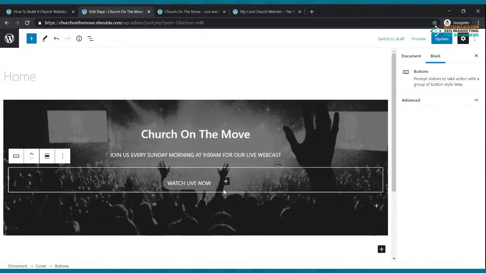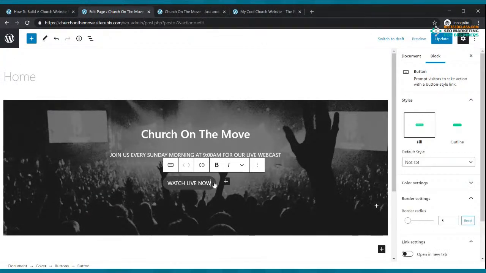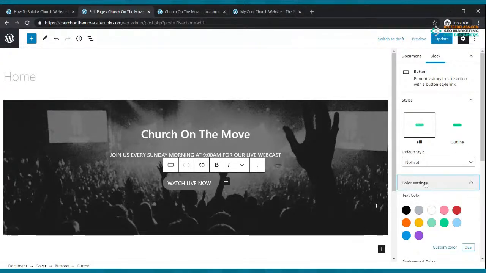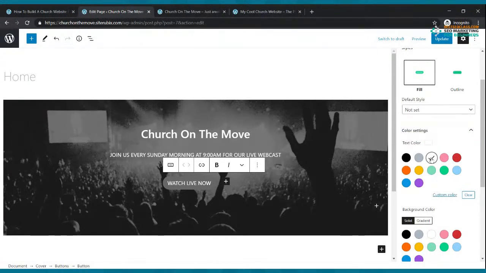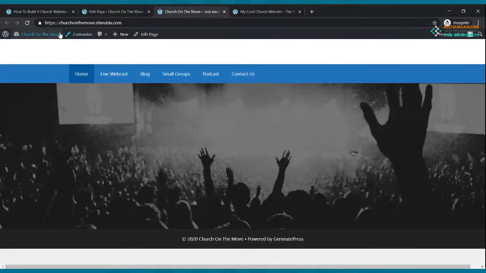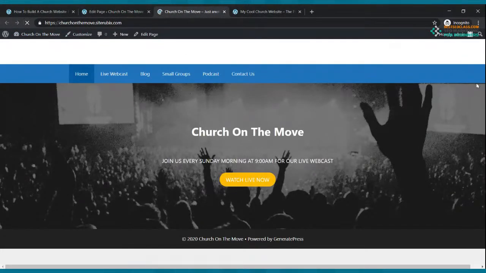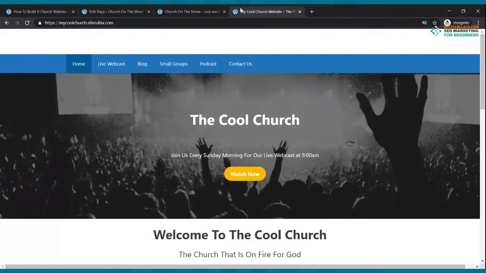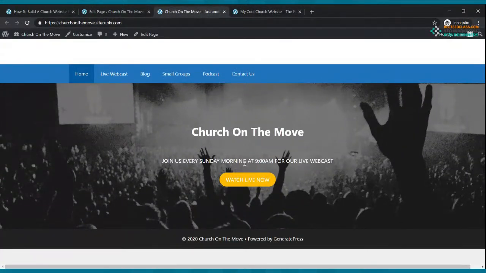Boom. To change the color of the button, you click on the button and you're going to have some options that pop up over here. So where it says color settings, this is your text color. We want white. And then your background color, we're going to go for orange or yellow. And then we're going to click update. Okay. Then we're going to go over here. We're going to click refresh. And there's our nice button, website, picture. That's rocking. So we're getting close to this one. That's rocking. I like this one better. I like that button.